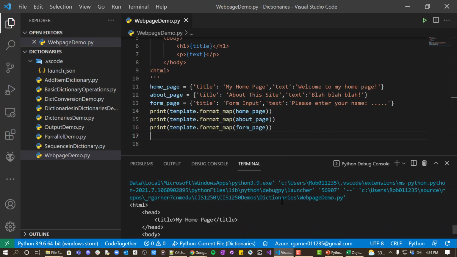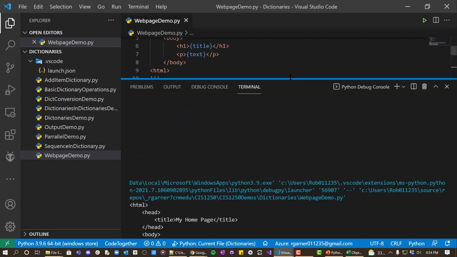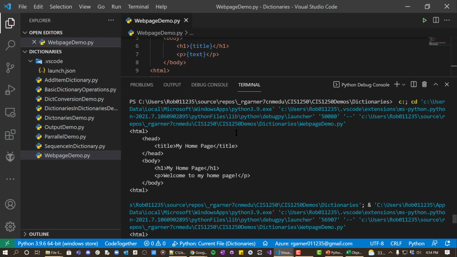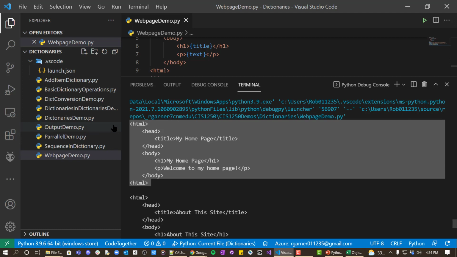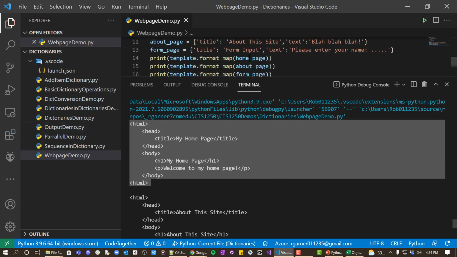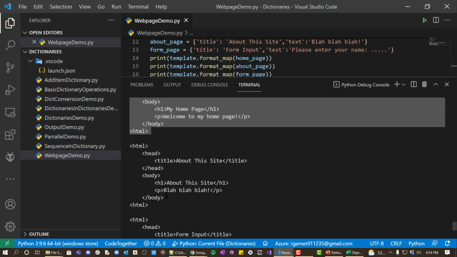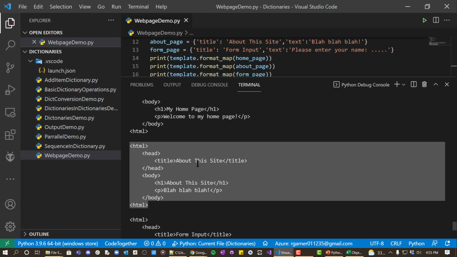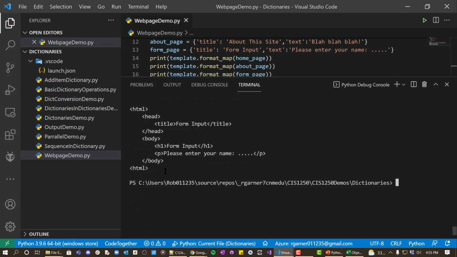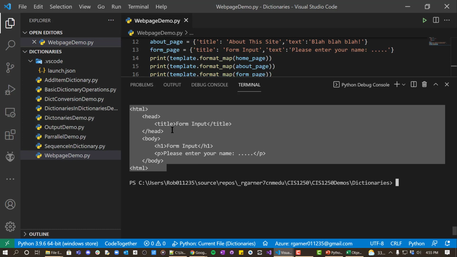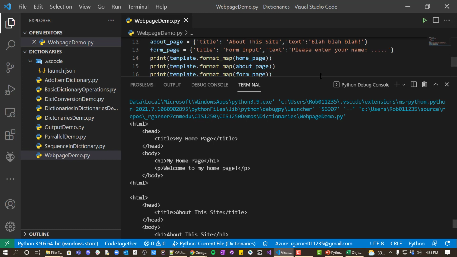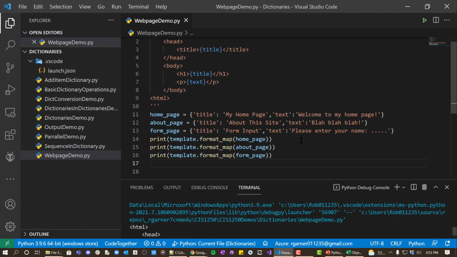And so now we can see that it did in fact produce all of our pages. Here's the web page for the home page. And then here's the one with the about page. And then here's the one with the form input. And then we could copy and paste these into text documents and save them. And then we would have 3 pages that were generated for us very quickly with Python.